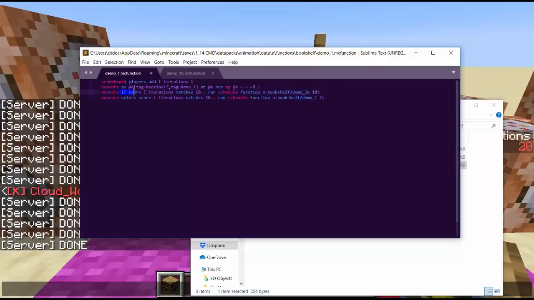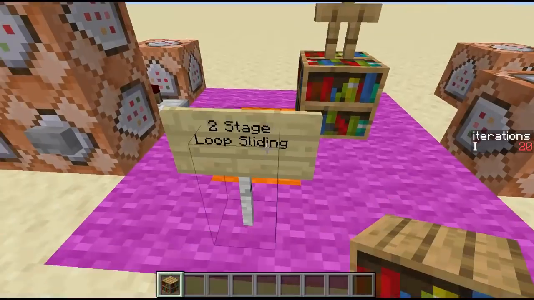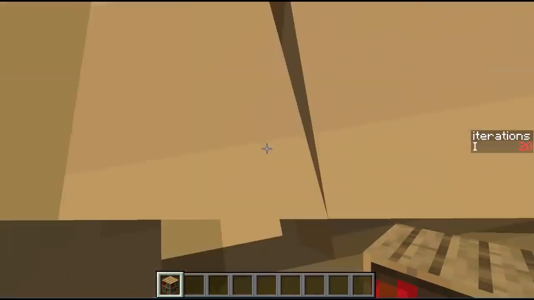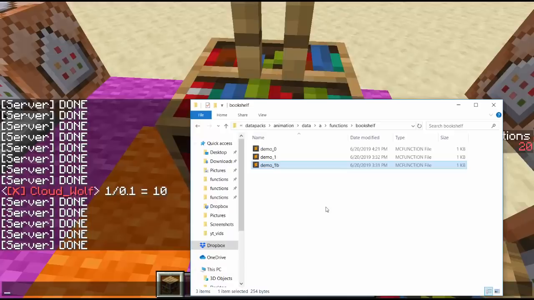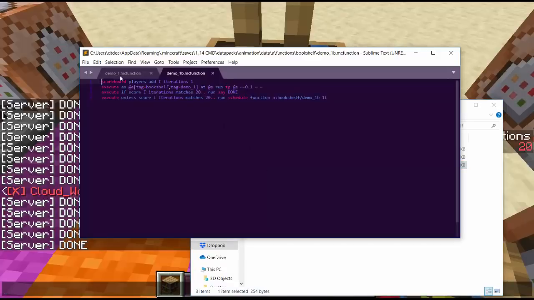So the done condition doesn't say the word done because we're not done yet. So it's actually going to schedule demo 1B to happen half a second later, or 10 ticks later. This is 10 ticks, or half a second. So it does move back, then it pauses for half a second, and then it moves this way. If you don't pause, then it's going to look like it's kind of going in a diagonal direction. Now 1B is this function that it's going to be scheduling.